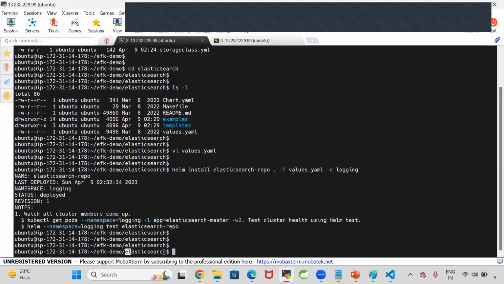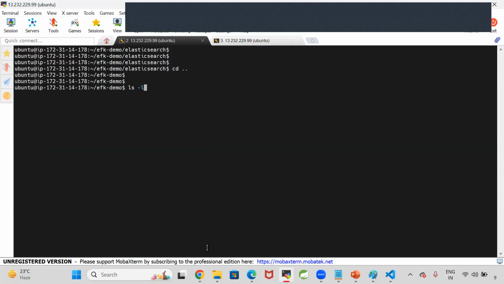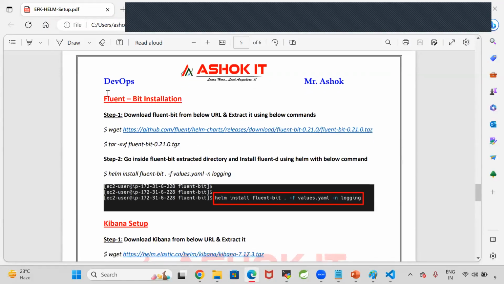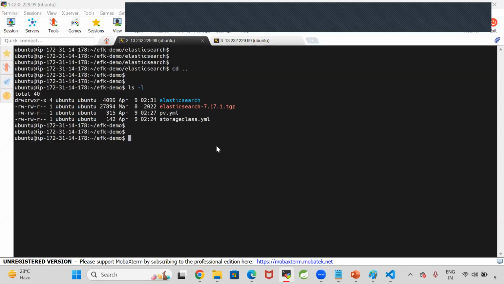Currently, I'm in the Elasticsearch directory. Let me come out from this directory, cd space, right? Now I am outside of the Elasticsearch. I went into this Elasticsearch directory, I modified the values YML and I installed the Elasticsearch by using Helm chart. Next one, FluentBit installation I need to do. I came out from the Elasticsearch directory.